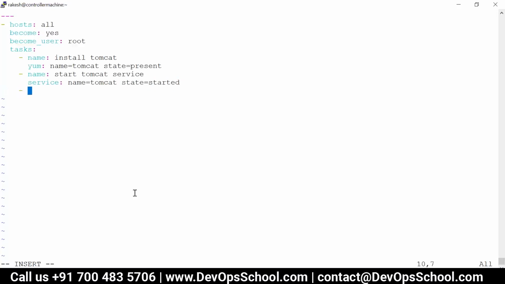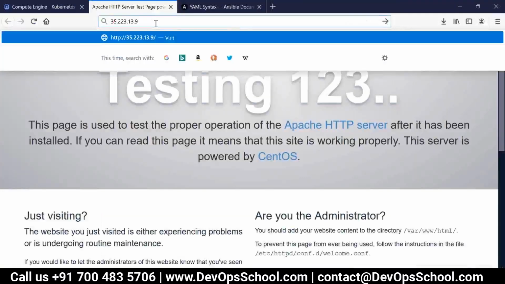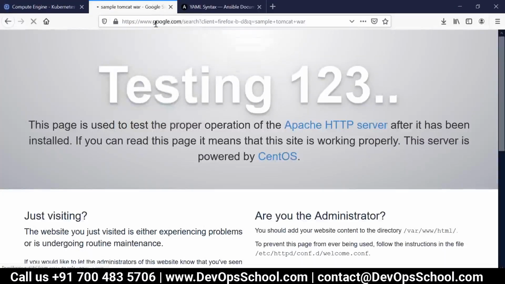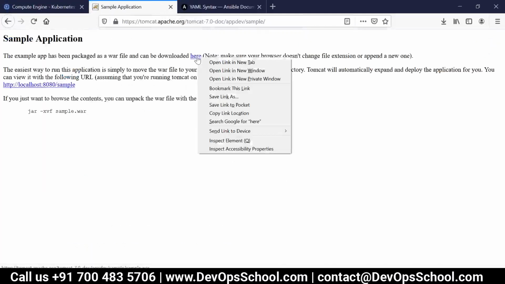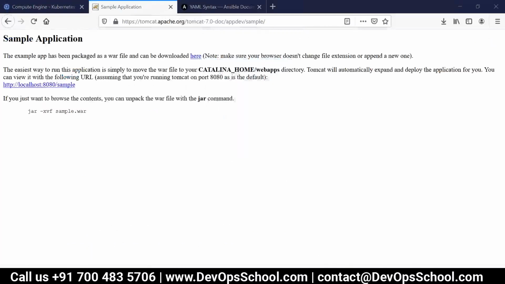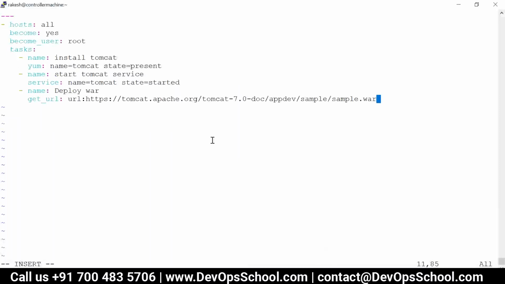Then I wanted to deploy some war file. So for deploying a war, I'll use another module that is called get_url. I wanted to deploy a sample war, so I'll go for sample war from sample Tomcat war. I'll take this war, copy link location, and give that here, URL equal to. And then where it has to deploy, the destination path equal to /usr/share/tomcat/webapps.